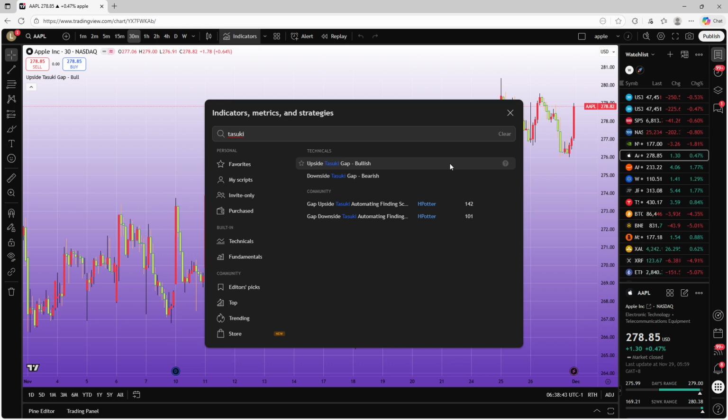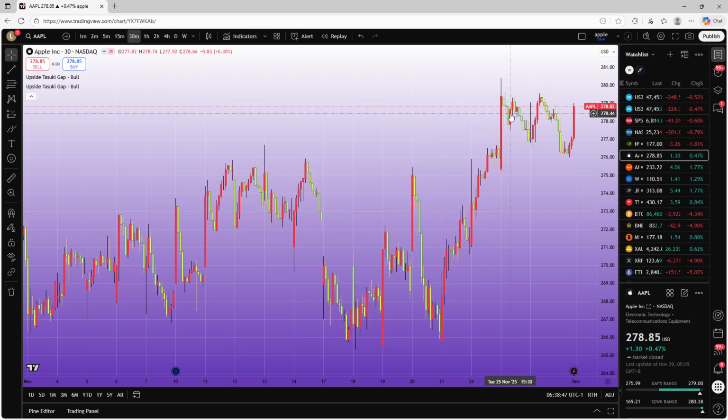When you see it in the list, simply click on it once. As soon as you do, Tradingview will add it directly to your chart. You should now see labels or markers appear whenever this pattern is detected in your price data.